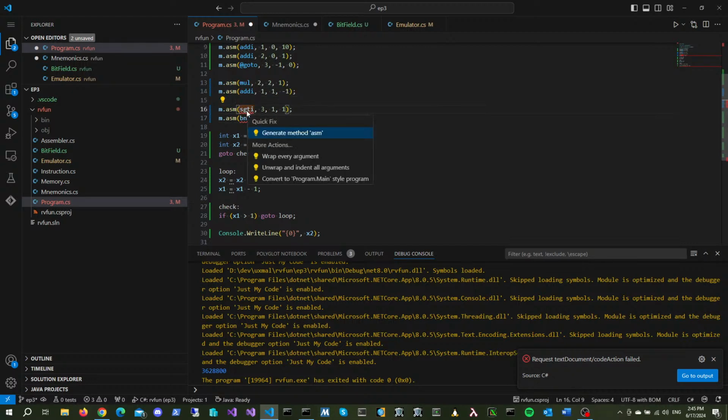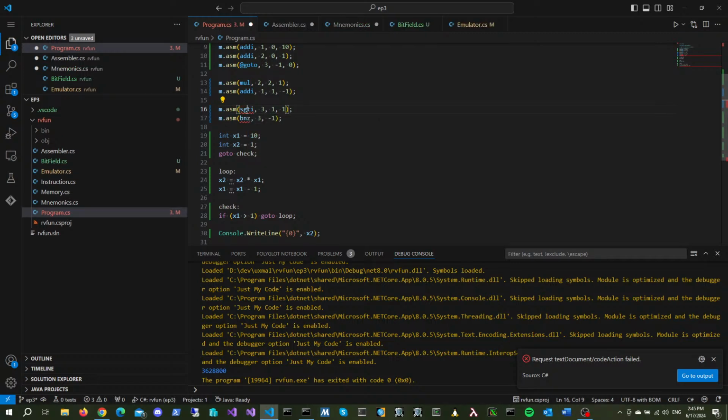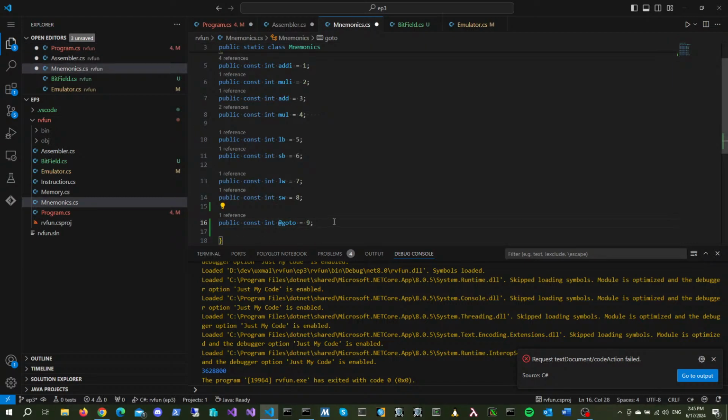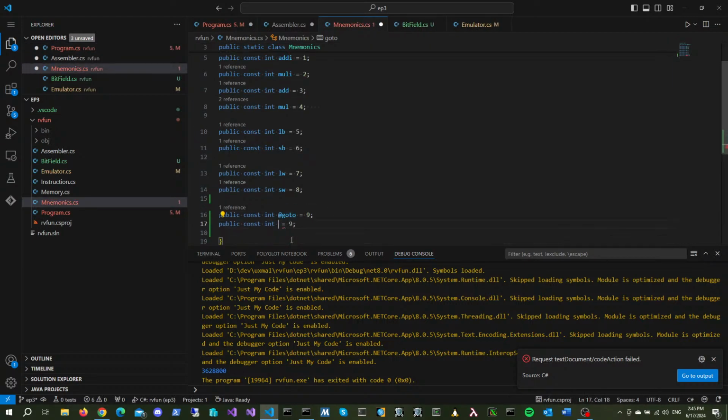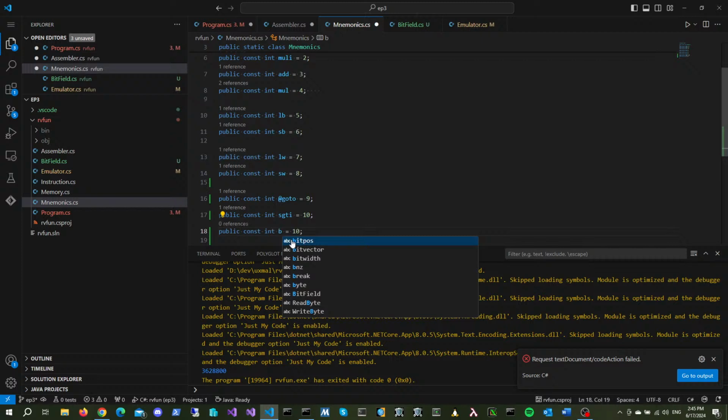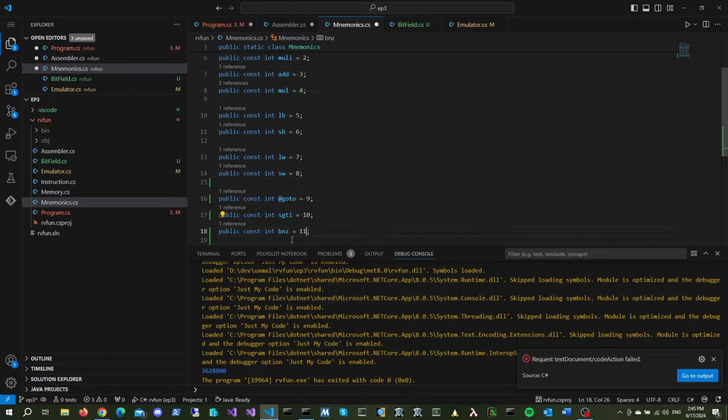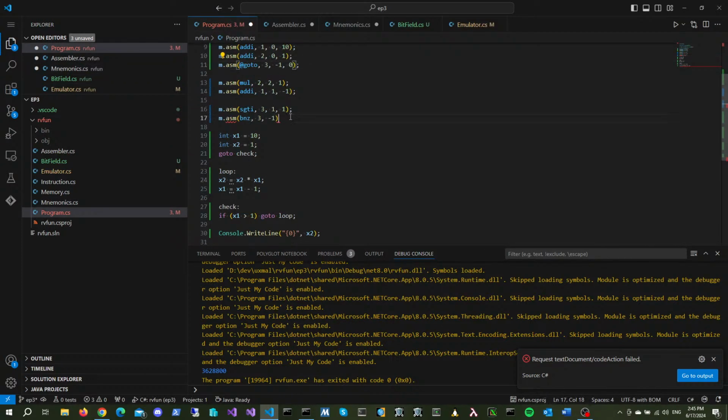So SGTI, we need to create that as well as BNZ. So SGTI is 10 and BNZ is 11. Okay. And then for the BNZ, once a third parameter, we'll just add an unused parameter for the time being.